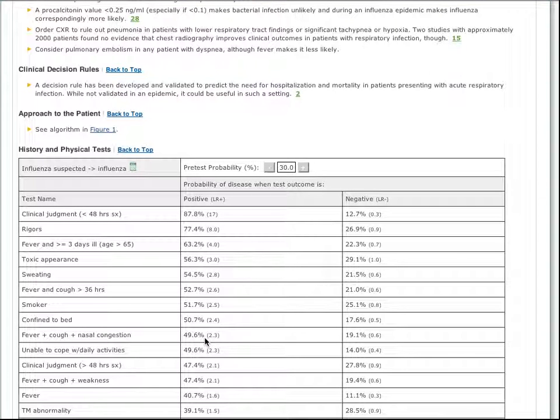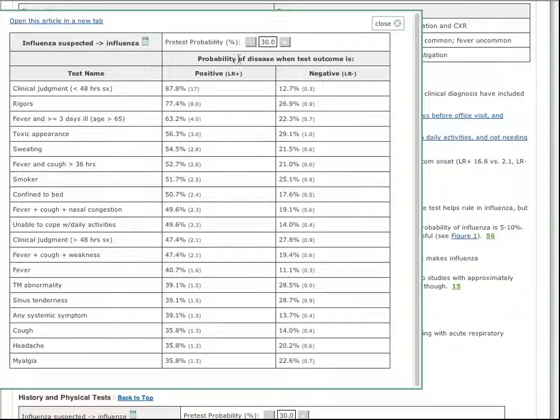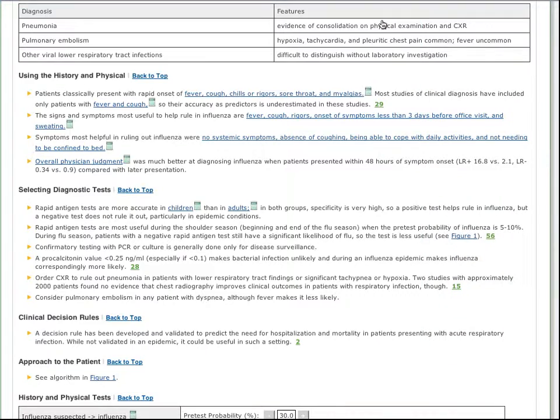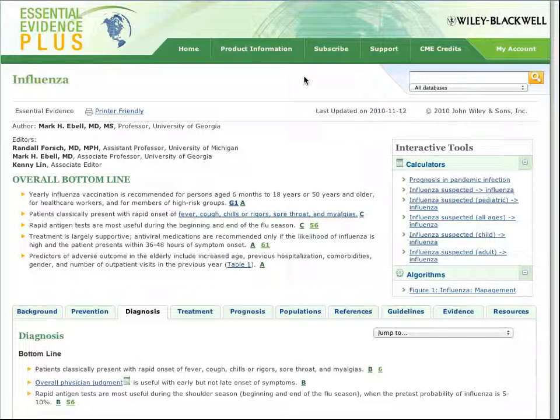You can also jump to diagnosis, and as you scroll down, you'll see differential diagnosis and lots of interactive calculators. Here are clinical findings and the probability of influenza when they are either present or absent. You can also press on hyperlinks to see these calculators. Here's overall physician judgment. As we change the pretest probability, it adjusts the post-test probability. So these tools can be very handy at the point of care.